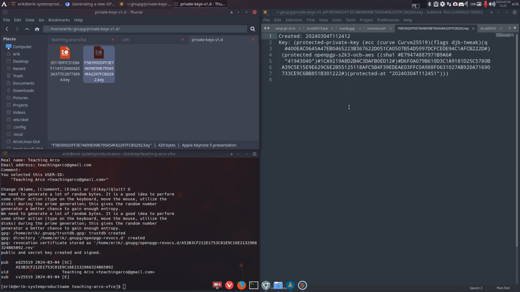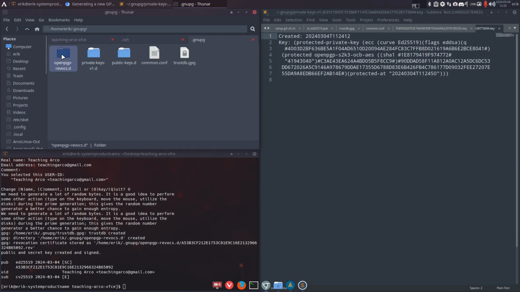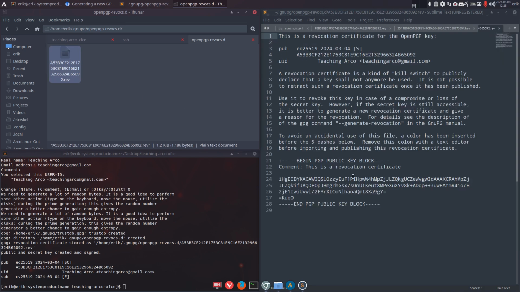So I'm going to show it to you. And this one as well. Don't show these things. They are private for a reason. And here is the revoke as well. So any of this can be used to break your system. So revoke the key again, the public key block. Okay, so this is what we need.